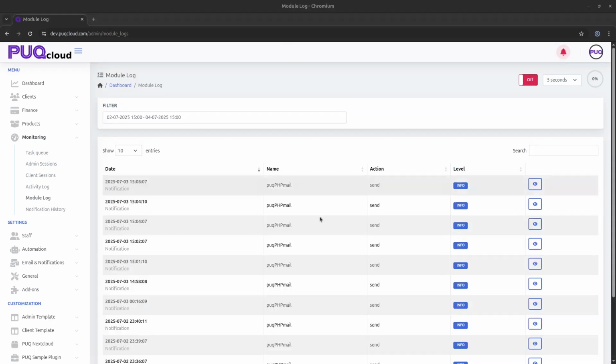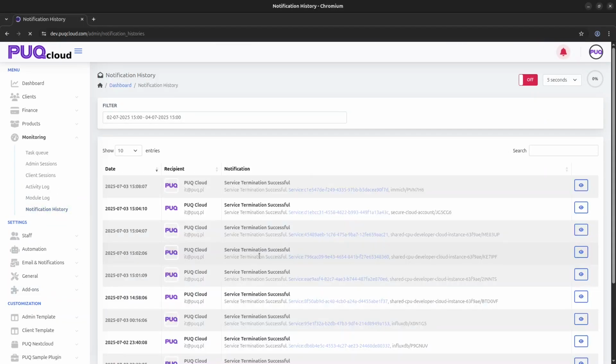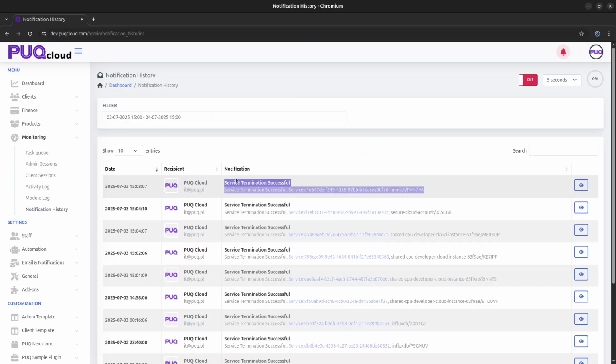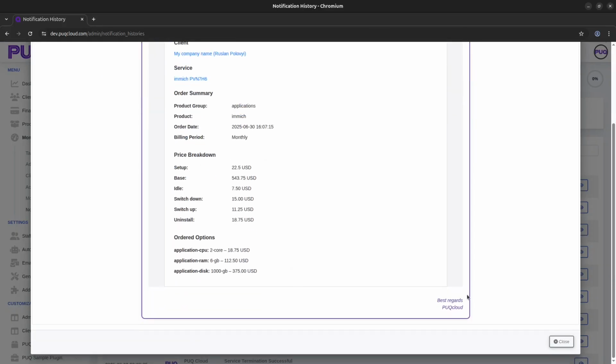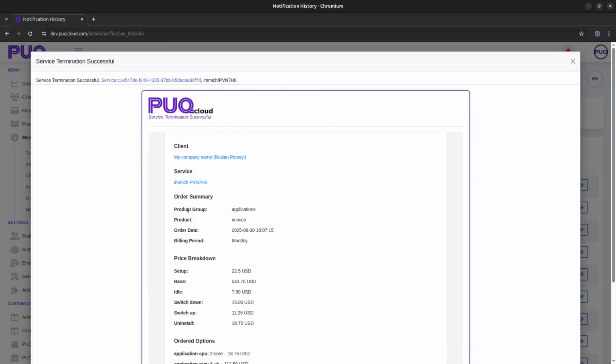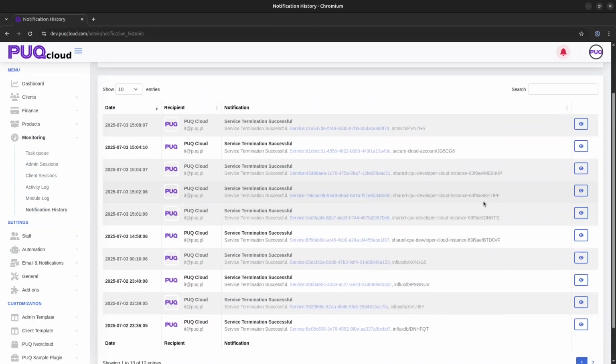And finally, we go to the last tab called Notification Histories. In this tab, we see all notifications that were sent. You can check when a notification was sent, to whom it was sent, and exactly which notification it was. Click the icon to open a pop-up window with the full text of the notification, just as it was sent. This information can be very useful for debugging or finding issues.